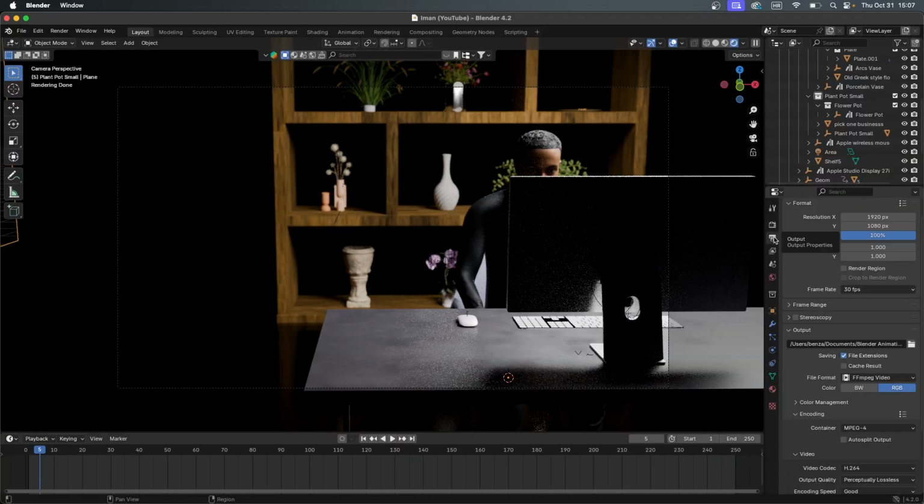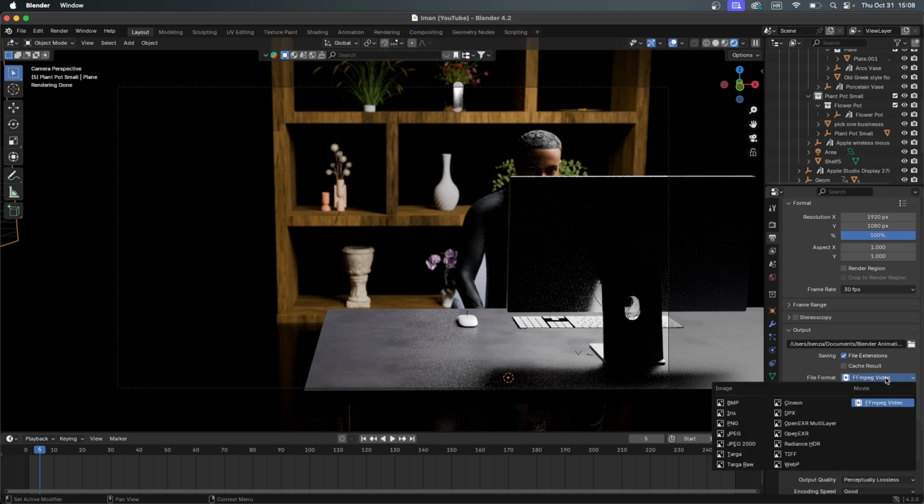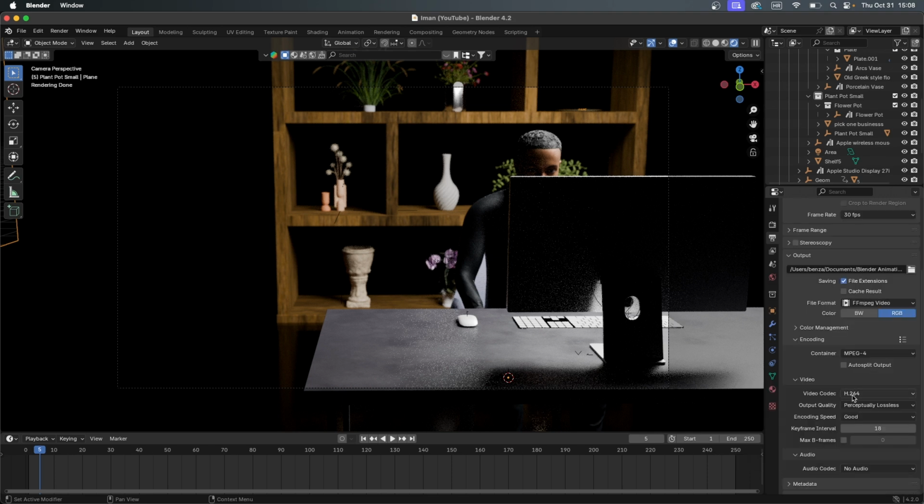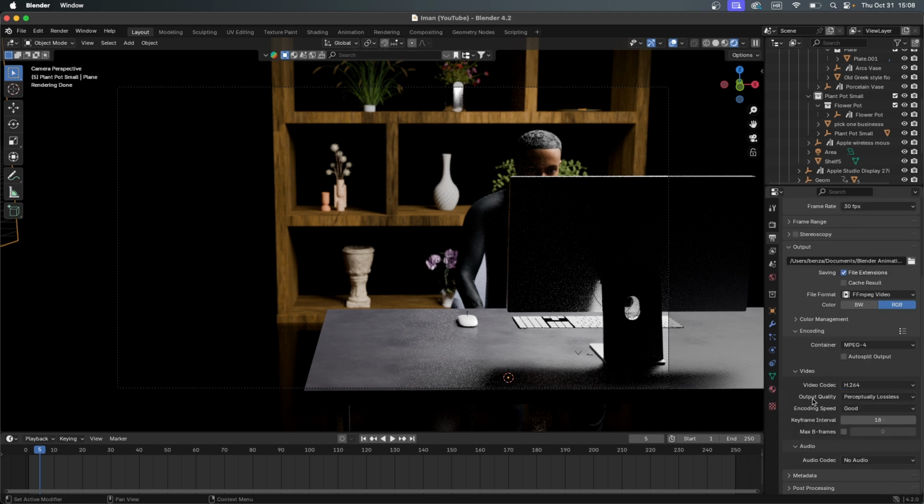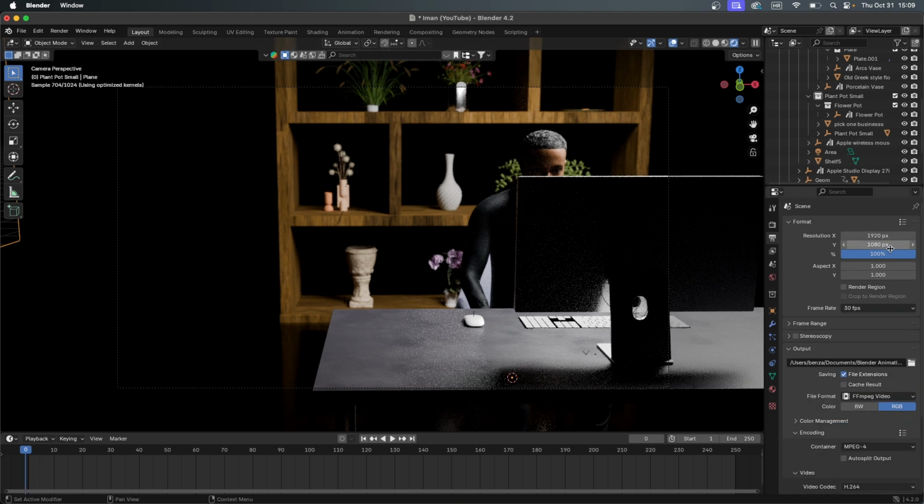For the output properties, I would suggest 30 frames per second. Here you can choose your output folder to where you want your animation to be saved to. Make sure the file format is set to FFmpeg video, video codec to H.264, and output quality to perceptually lossless. Everything else you can leave as it is. You can also play around with the resolution. For example, if you don't need it to be a high resolution, you can lower it down, because the lower the resolution, the faster the render time is gonna be.